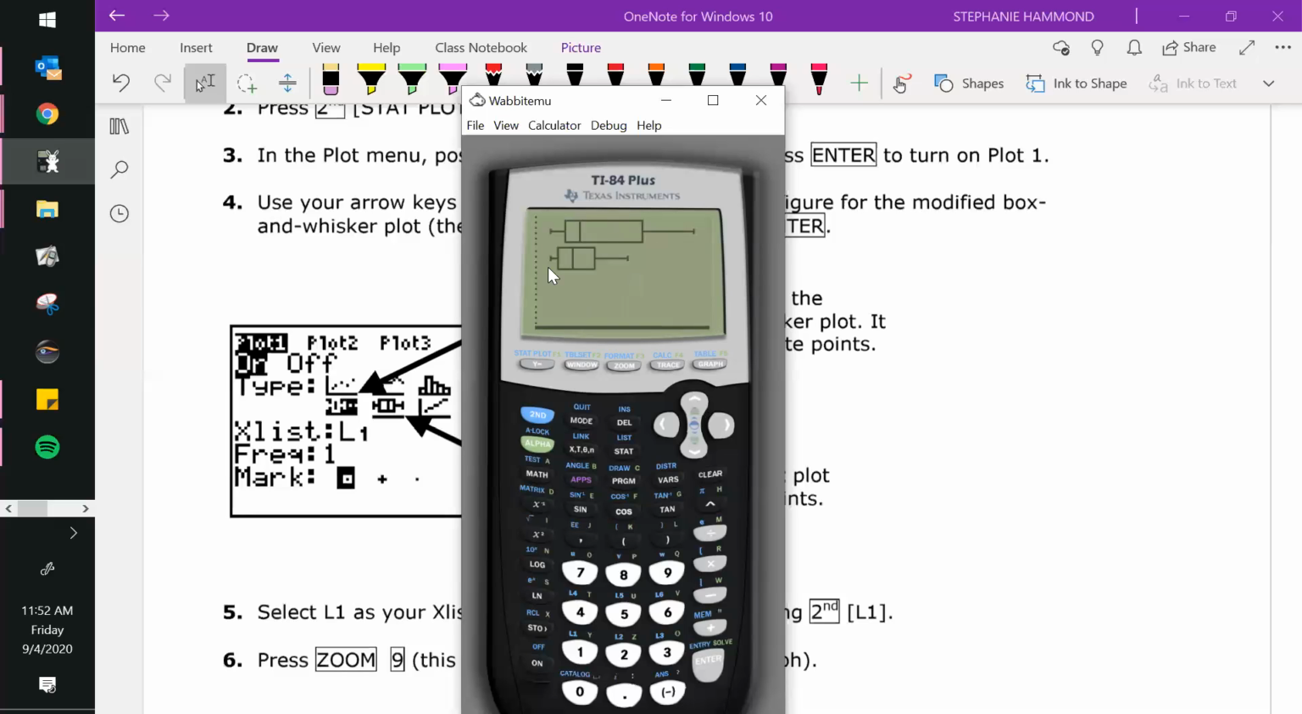And I can compare that. I can see that one of them is skewed right, and the other one is maybe a little skewed right, but not as far. The northern states definitely have a higher maximum than the southern states do.